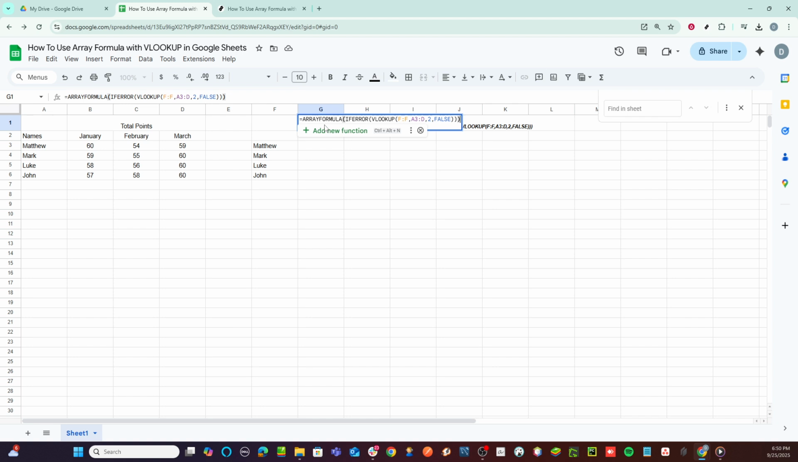Within this formula, we have the IFERROR function, which is there to handle any potential errors that might occur during the VLOOKUP process. In this context, it helps ensure that if the VLOOKUP fails to find a match, the cell doesn't return an error, but rather a blank cell or a value you specify.